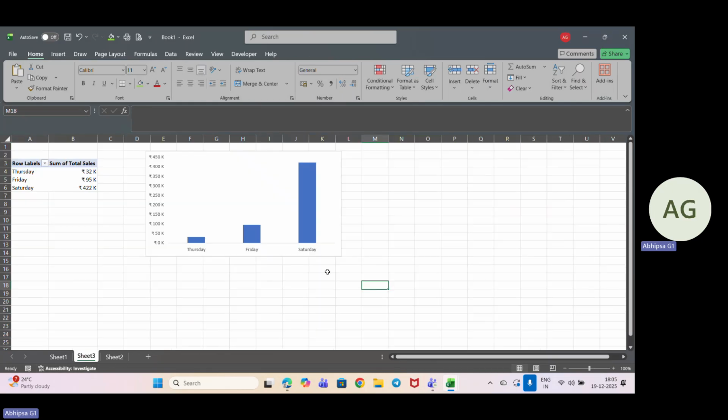And this is my first visual. I wanted to visualize the data accordingly, like the names of the weekdays and how much sales I am getting on each. This is looking fine, it's getting better, looking good.